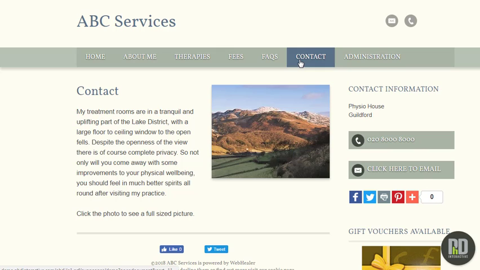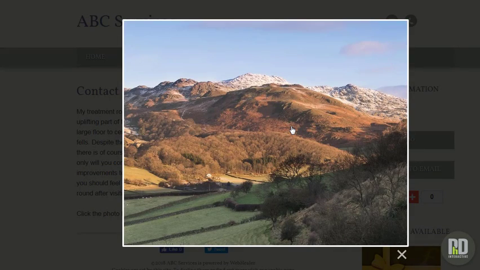And it's what we call a pop-up image. The contact page shows that our treatment rooms are in a great location with a beautiful view, but this small picture doesn't do the view justice, and a large picture would overwhelm the page. So we can just click on this picture to see the view in all its glory.